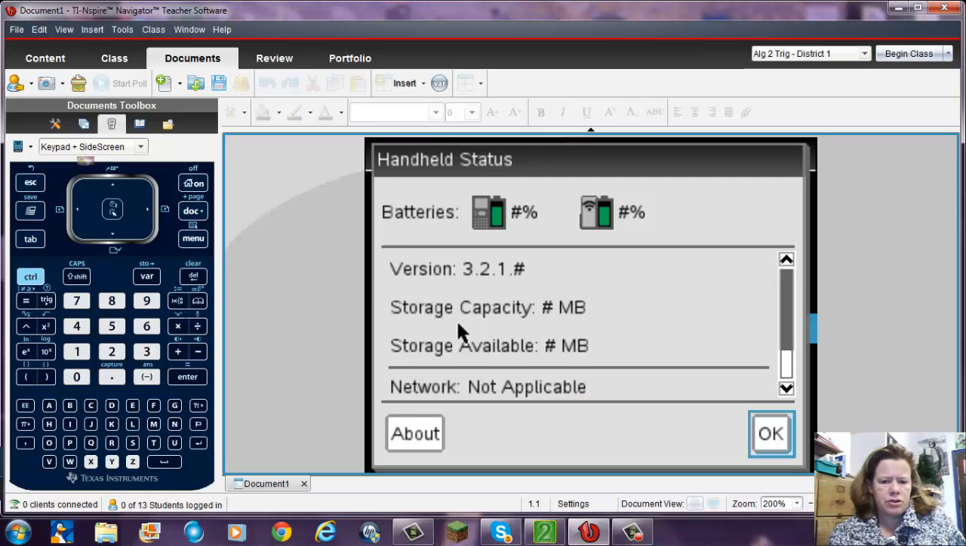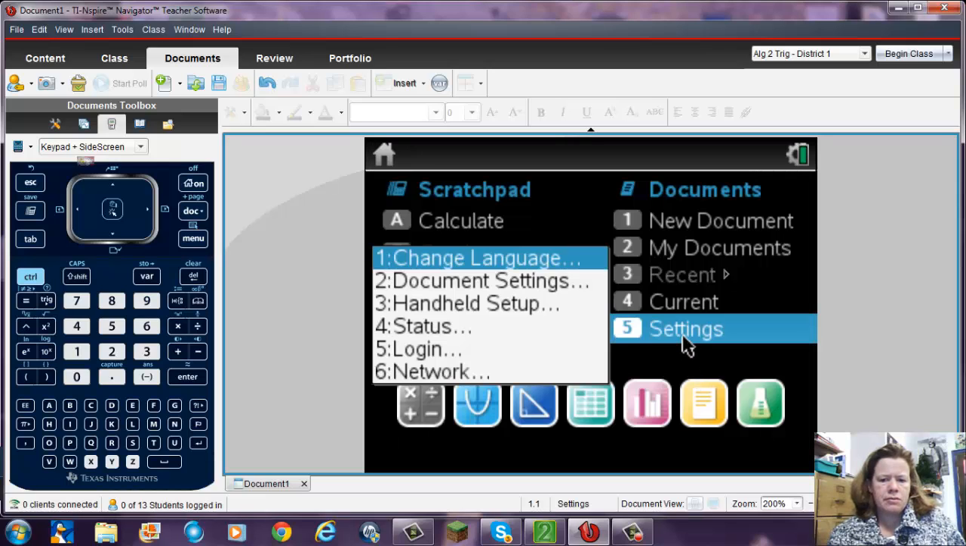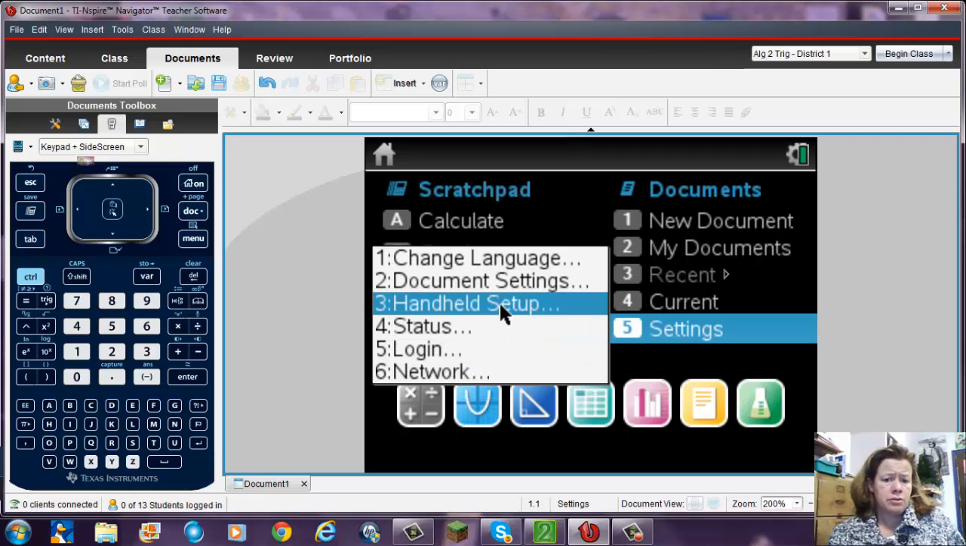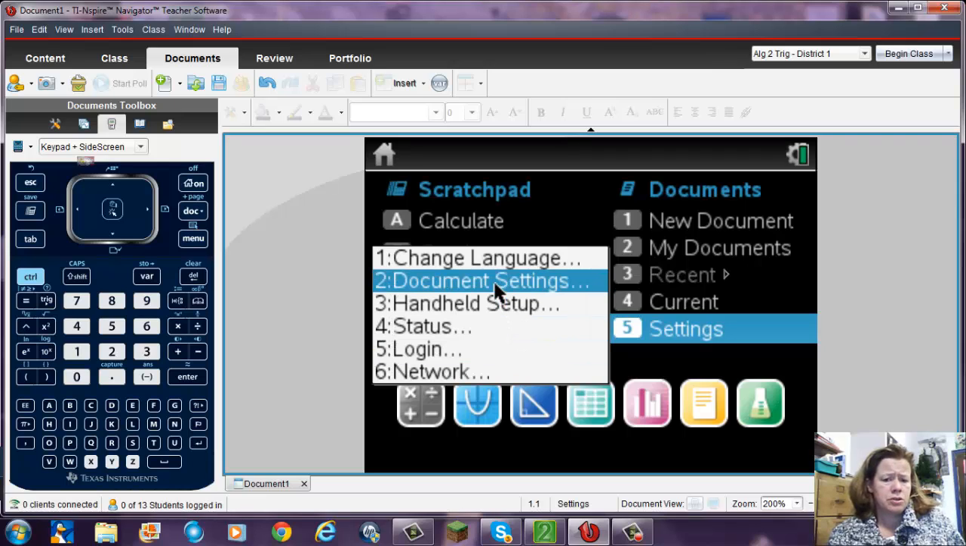If you go back to settings, status, just nothing exciting. If you were connected to the network, you could change that. Then there's your login stuff in your network. So if you've changed your handheld setup and your document settings, you should be in good shape.